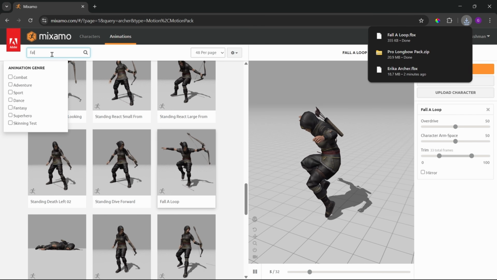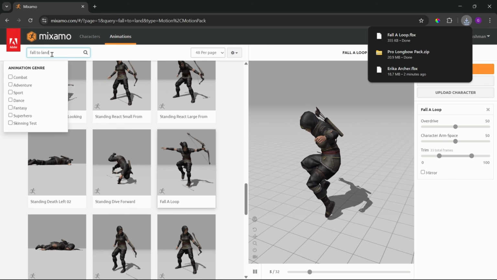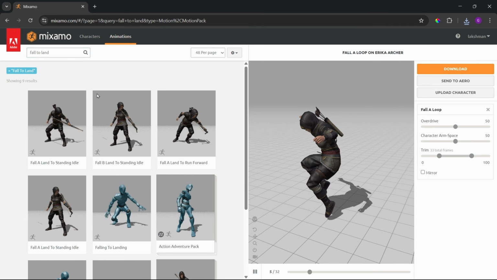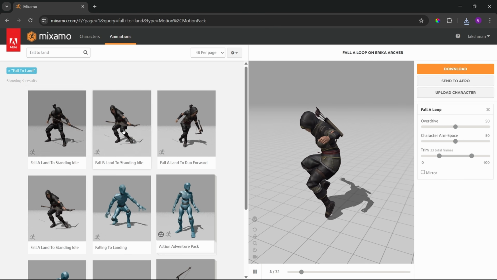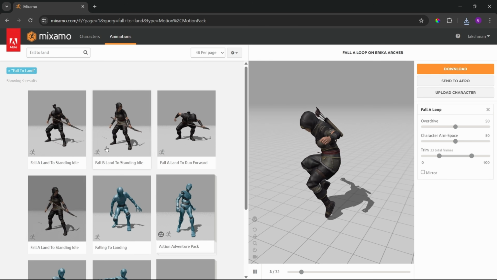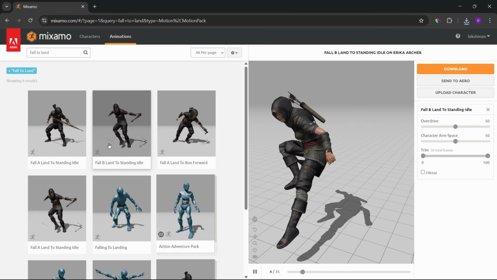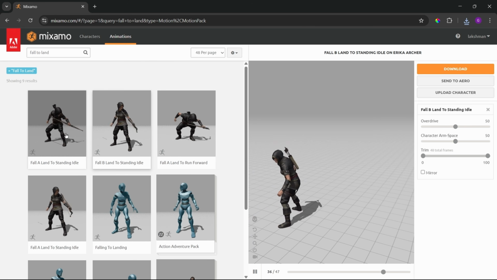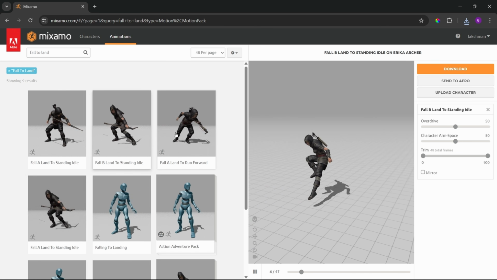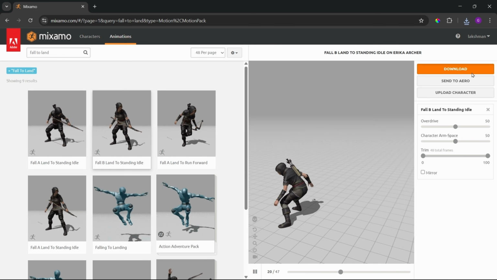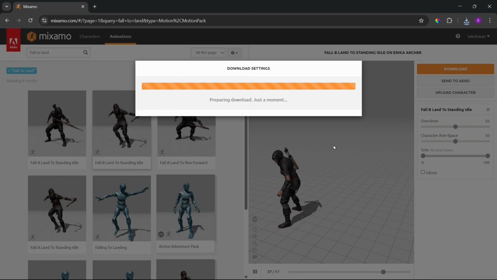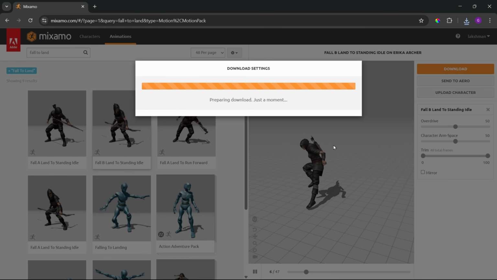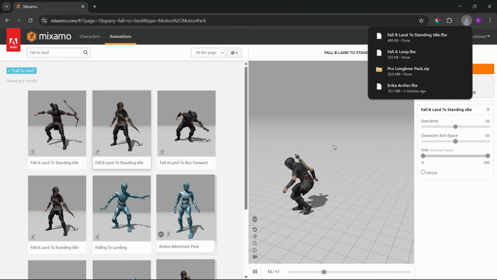Now let's search for fall to land, and you can select any of the animations, like from falling to land. In my case I'll just download this one. You can just select from 1, 2, 3 or even 4, any one of them. It really depends on what you like.